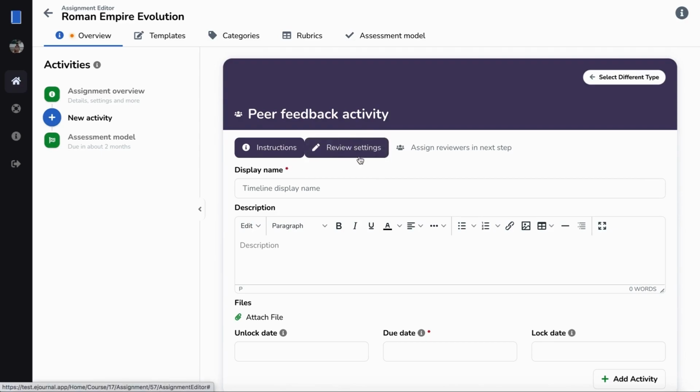Instructions, in which instructions for the activity itself are provided. Review settings, to configure what portfolio content is reviewed and whether the feedback is structured with a rubric. And assigning reviewers, to simply assign reviewers to one another. Let's start by configuring the instructions.